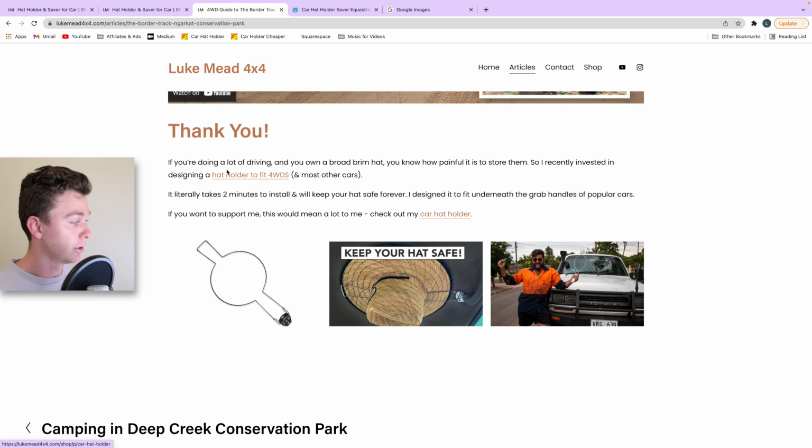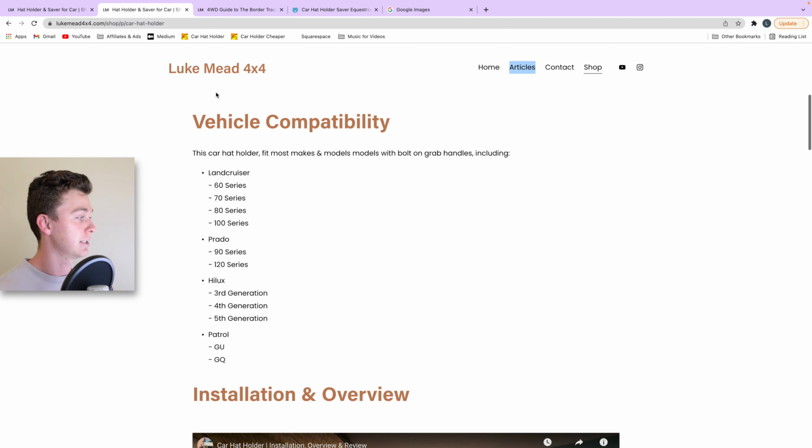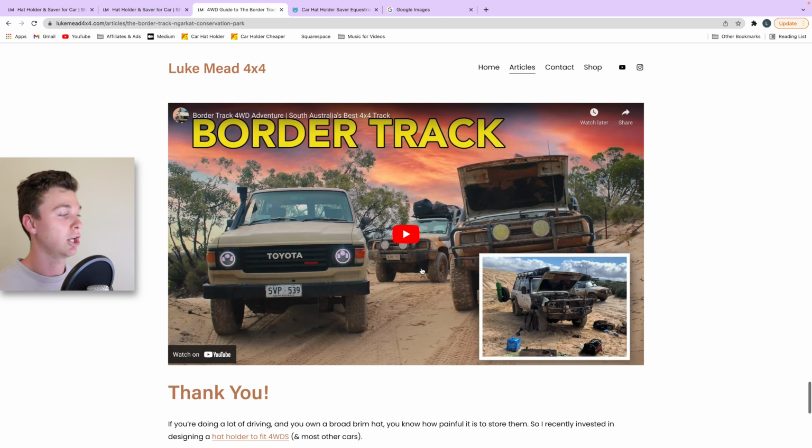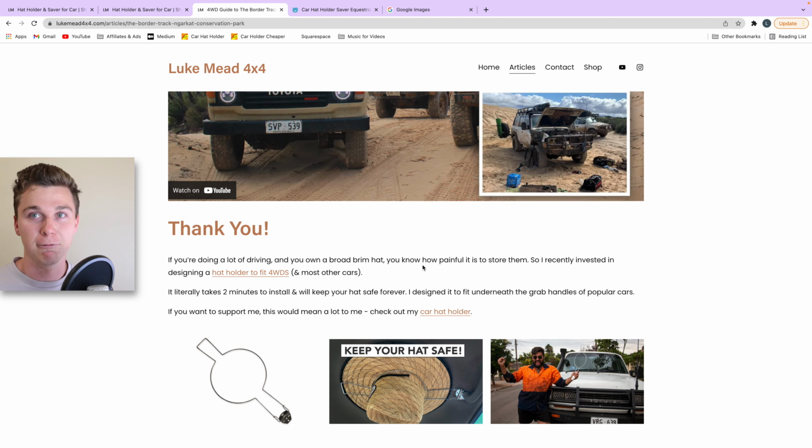Note that the keywords that I've highlighted, a hat holder to fit 4-wheel drives, that is going to help Google understand what this product is. So I've linked it here and I've linked it there as well. And I've also thrown in these images here as well, just to help the user experience so they can understand what I'm selling. So those are my 5 SEO tips for selling your e-commerce products.